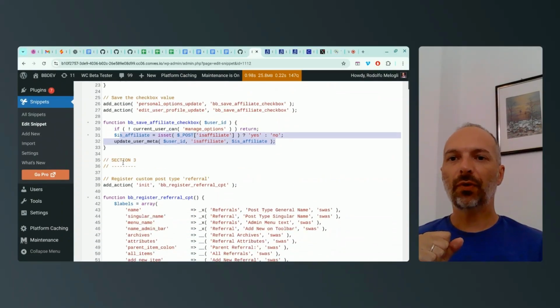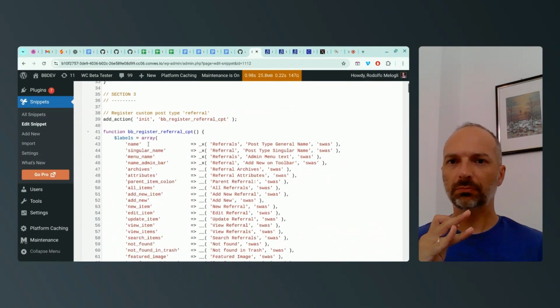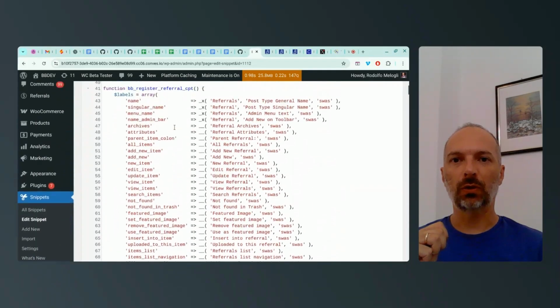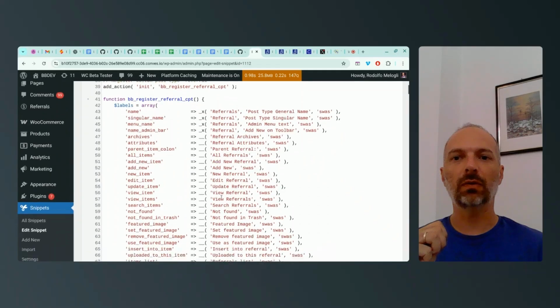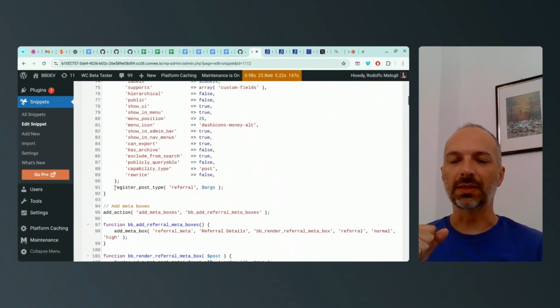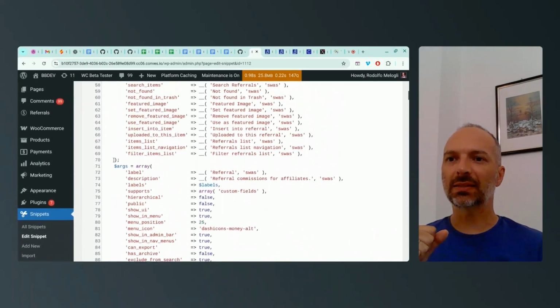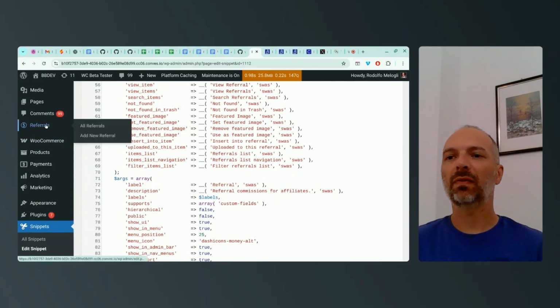In section 3, I am registering a new custom post type called referral. So it will show up in the WordPress dashboard. It comes with all the labels, referrals, all referrals, and so on. So the most important line is this: register_post_type referral. Now they exist. Once they exist, they will show here. So you see there is a new referrals menu item in the sidebar.